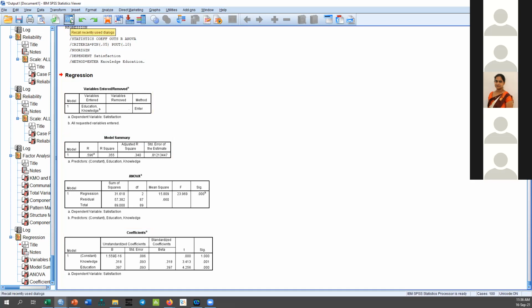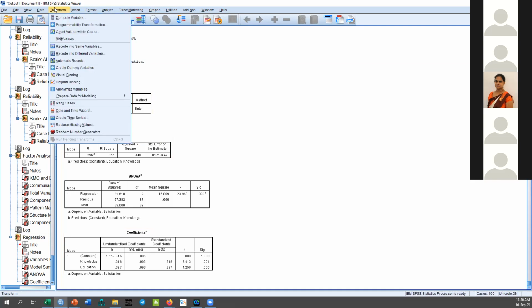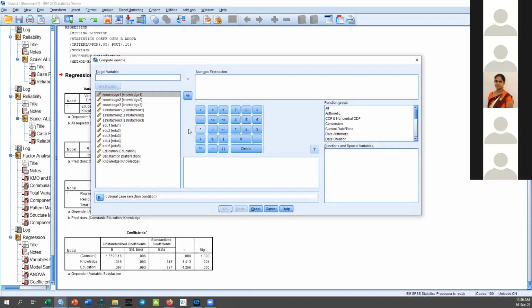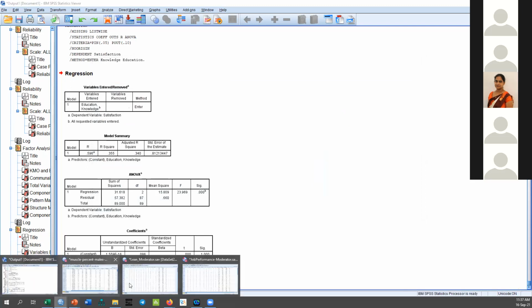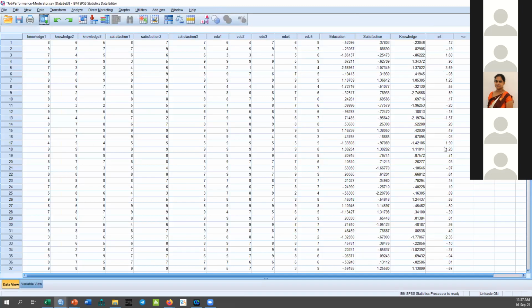Before doing that, you need to calculate the interaction effect, right? Go back to transform, compute variables. I'm going to name the interaction effect int. Numerical expression is the predictor variable, that is knowledge. Double click on the knowledge variable and put the asterisk sign, then include the education variable, right? Knowledge times education will be included in the interaction column. Go back to the data set and see the variable. This is the interaction column, right?